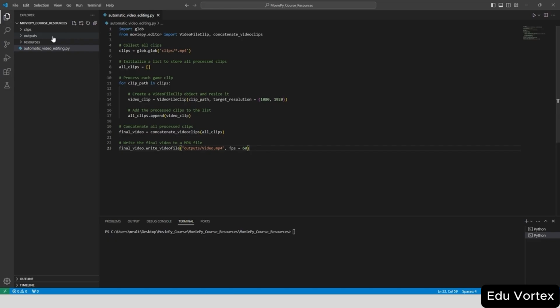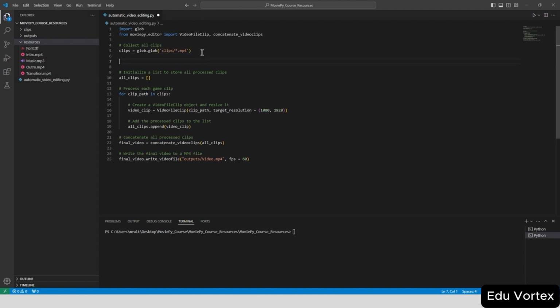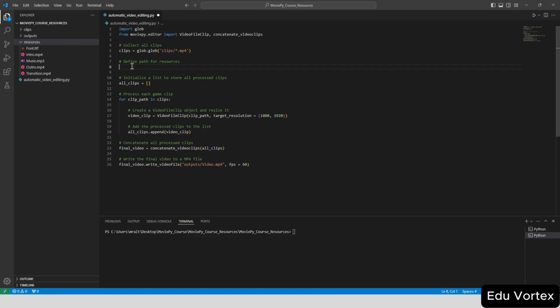Here I'm on my Python code, and the first thing we will do is to retrieve the music as we did for the clips. So if I go to resources, we will retrieve the music.mp3 file. For that, let's modify the code a bit. So let's keep a line here and type define path for resources, like this. And let's create a variable called the music path. So the path to access the music. Let's use the quotation marks as we did for the clips. And this time we will not use the glob function with an asterisk .mp4 since we are looking for only one mp3 file and not all elements in the resources folder.